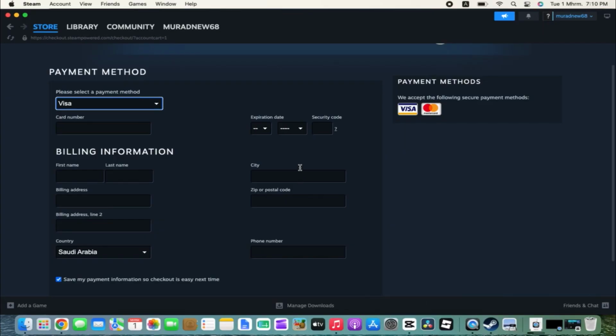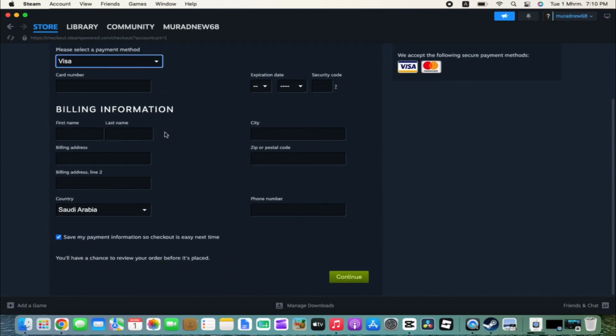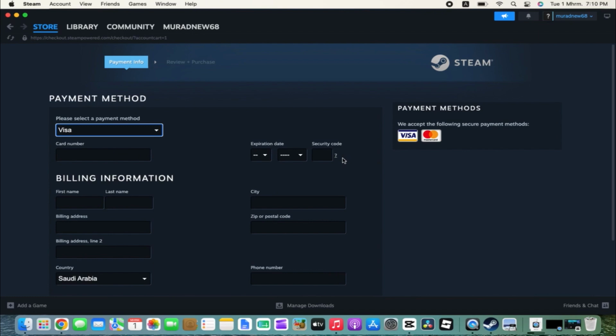You need to choose a payment method. The available options may vary depending on your country. You may see options such as PayPal, Visa, MasterCard, Steam Wallet, and other local payment methods. Select your preferred payment method. Then click Continue. Enter your payment details and complete the checkout process.